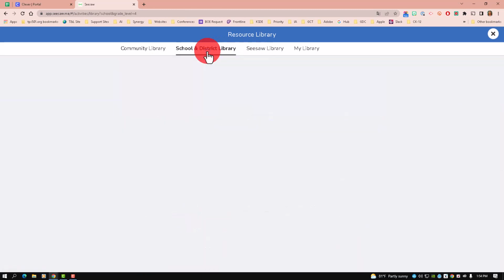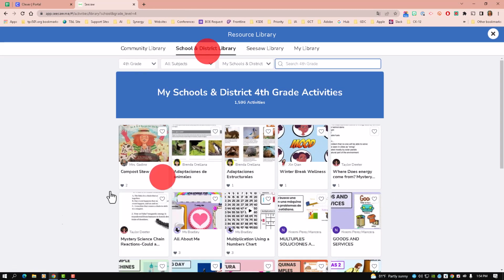School and district library. There are a lot of things in here. There's some really, really good stuff in here. Many things were created during COVID, where they did video lessons, and you're going to find they're just little videos and they have absolutely no lesson component to it. I would just stay away from those. At some point we need to go in and clean them out, but we haven't done that yet.